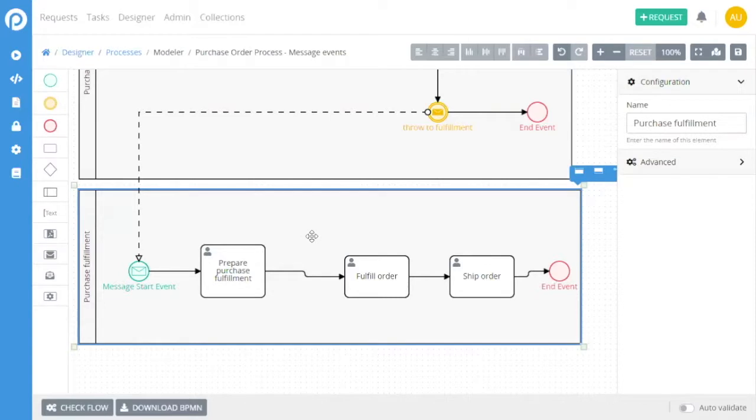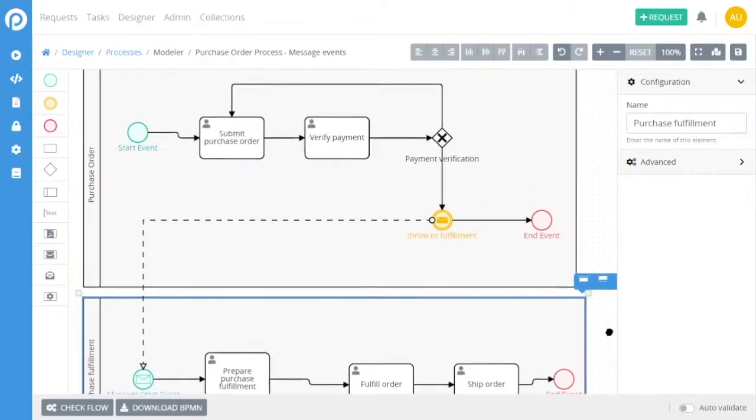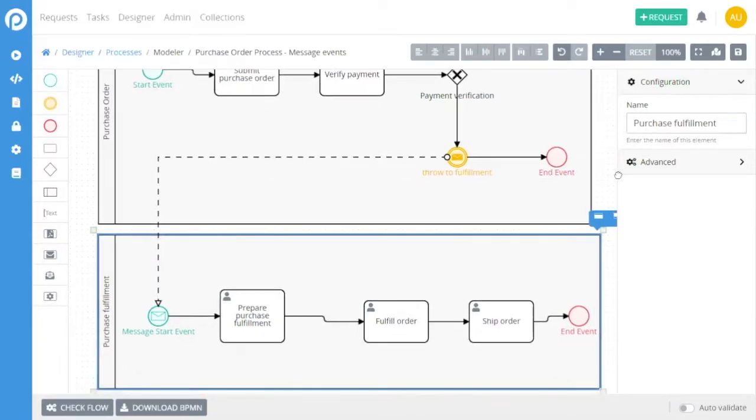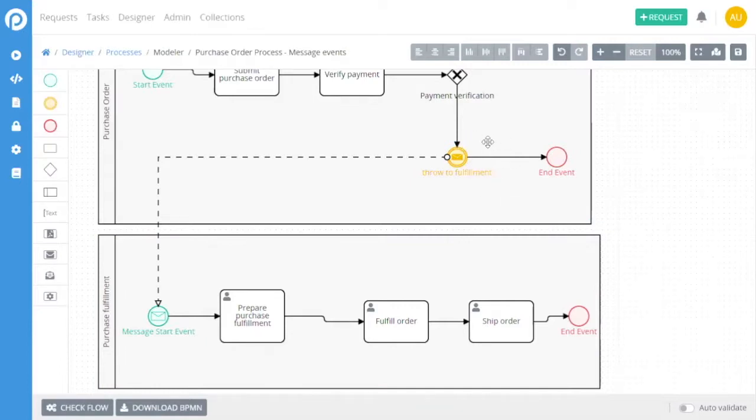Okay, but what I wanted to tell you here is that, for example, the same behavior that you have here, where you are just submitting a purchase order and verifying the payment, in order to complete the main event, you can actually get the same behavior using a subprocess, right? So you will just need to include a subprocess here that could include all of these elements, and you're going to get the same behavior. But the additional functionality that you're going to get using this kind of message events is that you're going to have a more flexible way in order to define when a message is going to be sent out and when a message is going to be received.